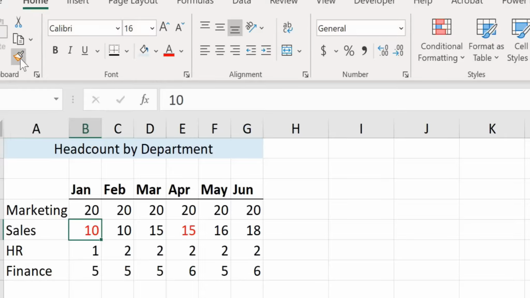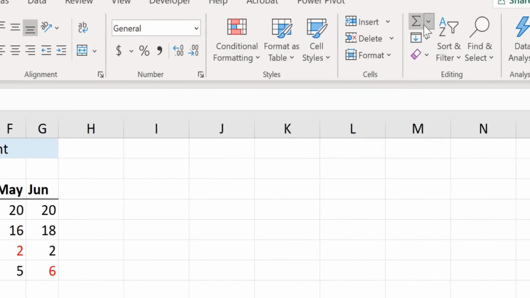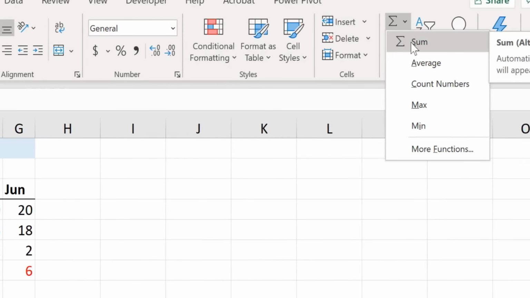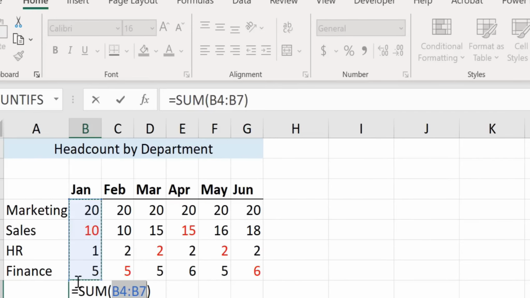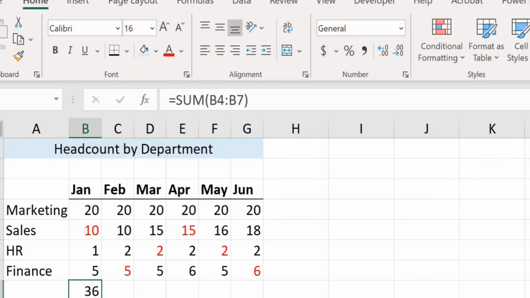If you want to apply that formatting to multiple cells, double-click on this paintbrush, and then you can reuse that formatting and apply it to multiple cells. Once you're done, press Escape to remove it. If you want to sum up these values, you can go to Home and sum them from here. There's also a great shortcut key for this, which is Alt equals. When you click it, it tries to pick up the range. This is correct. You just have to press Enter.